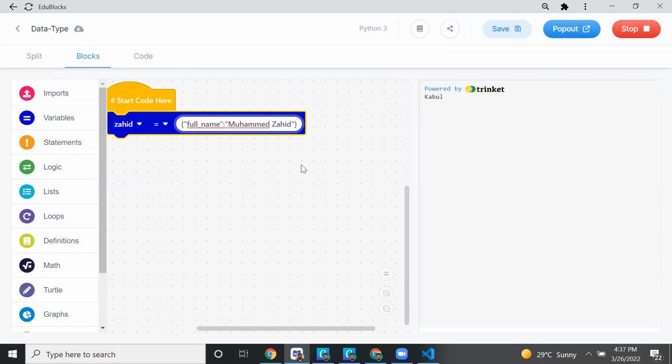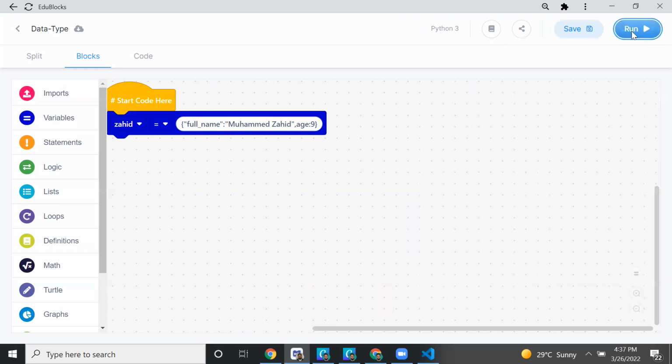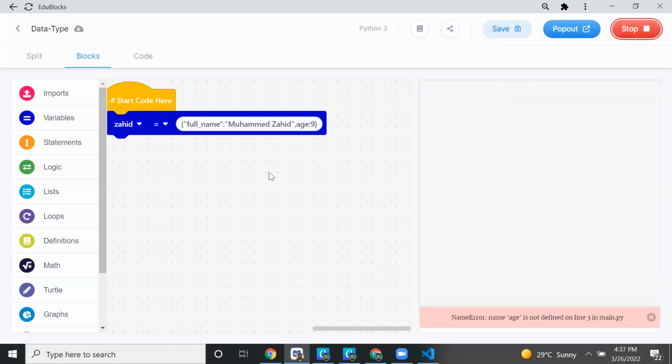Yeah, correct. Now, after full name, I want to create age. Age is 9. For numbers, you don't have to give double quotes. Directly you can give. Not required for numbers. But for the key age you have to give double quotes. See here, it is throwing error: age is not defined. So age you have to give double quotes, but for a number you don't have to. Stop, run. Okay, it is running fine.